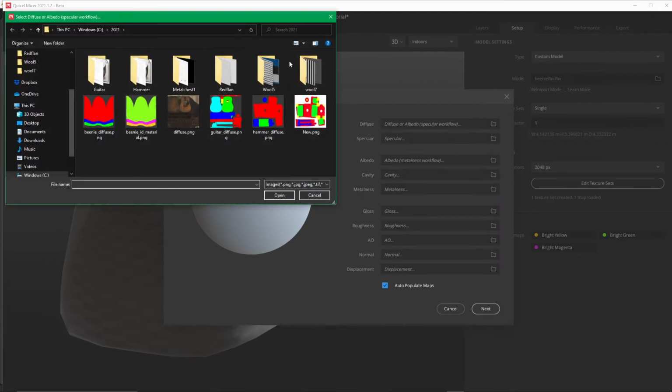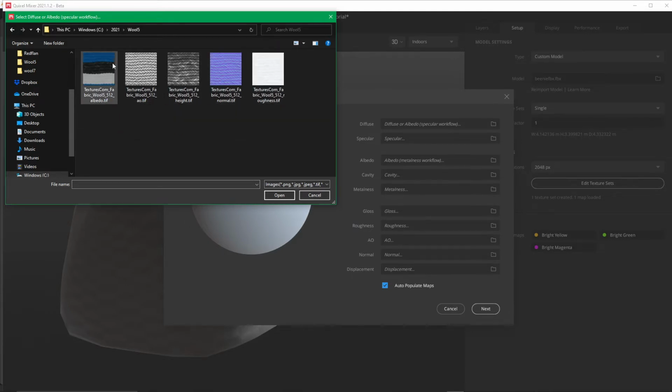When you download things from texture.com, I had red flannel, so here's a wool. You would do the diffuse as your diffuse or your albedo. I can't even say that word. And you would fill them all in. Basically, just click the open folder, and there you go. Your displacement is your height map.